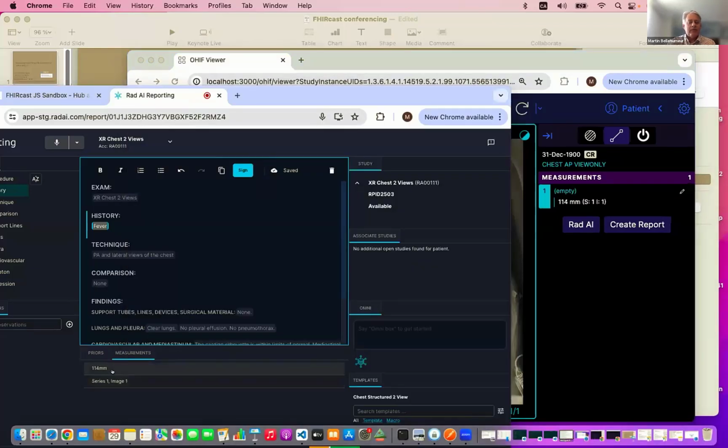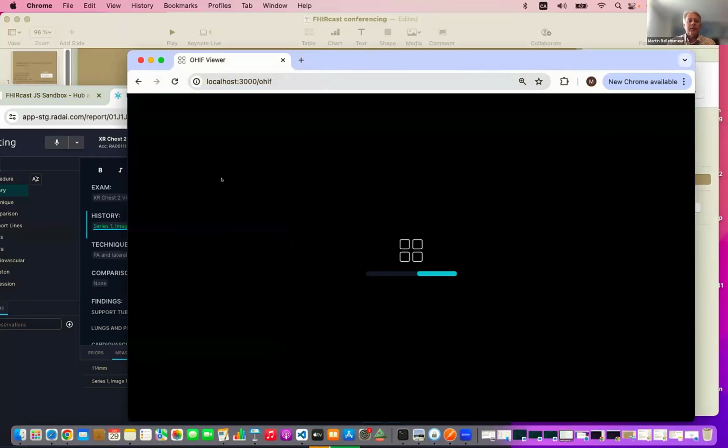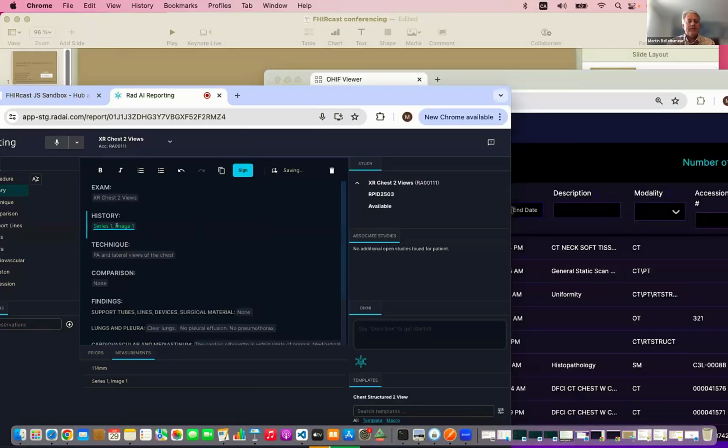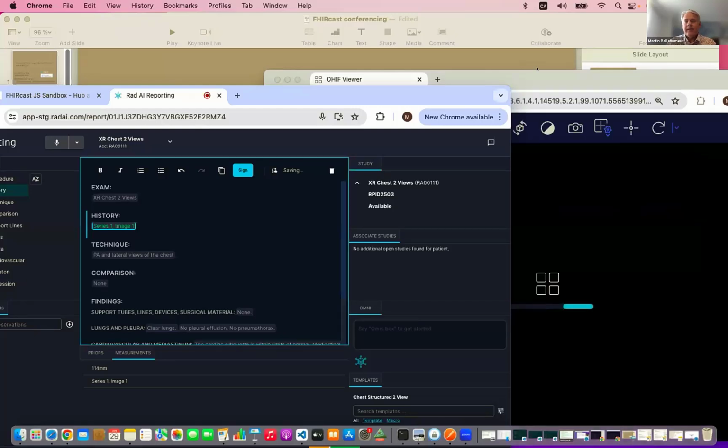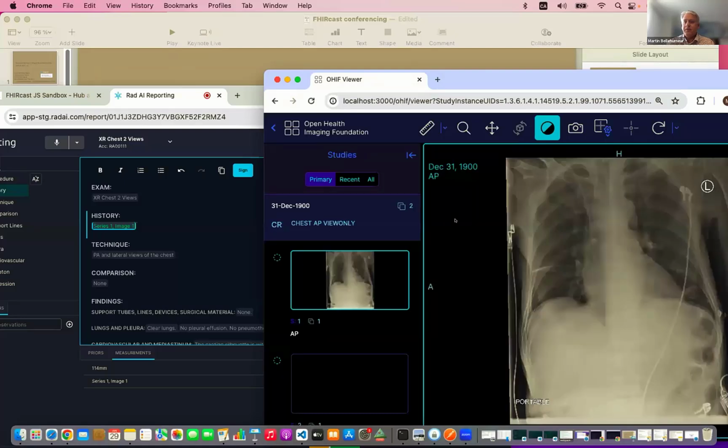And you have two things. You have the measurement and you have the imaging location. I'm going to put the imaging location in the report. And if I navigate away, now let's pretend that I'm a day later going back to the report. I'm reading this report and I would like to see this image. So I'm going to click on the link in Rad AI, and that will open that exact image in the OIF viewer. There we go. All right.